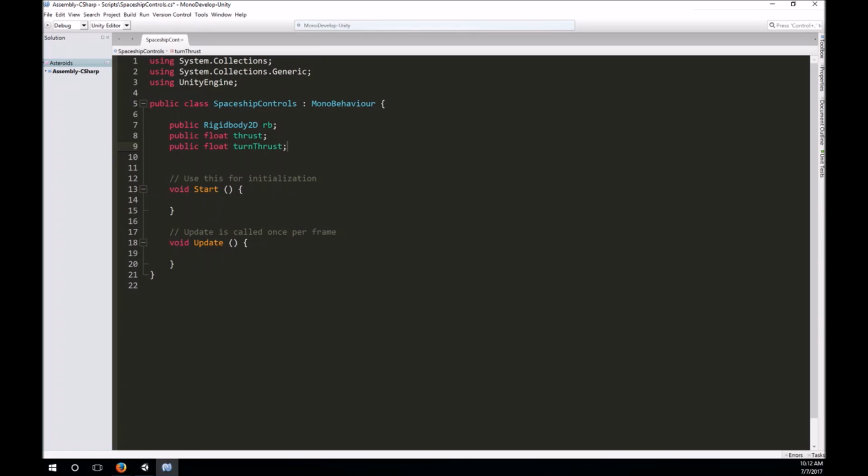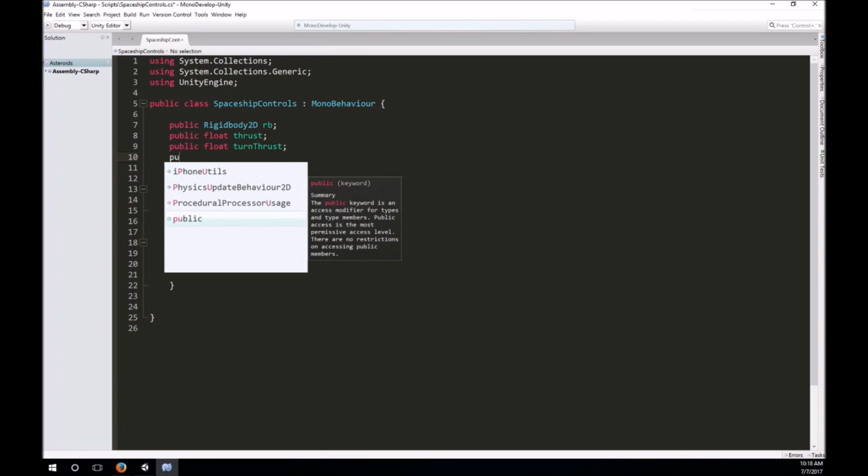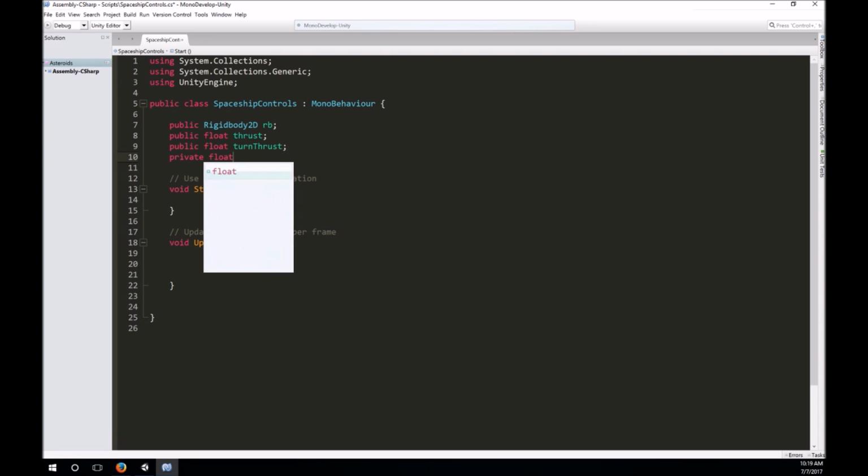Okay, so now we'll set these out in the inspector, and we're going to work in the update function here, where we're checking every frame. We're going to get input from the keyboard and apply thrust. Alright, so we got to add a couple more variables here. So we're also going to need a place to store our input. So let's make, these don't have to be public, these can be private. And so private float, this is going to be thrust input.